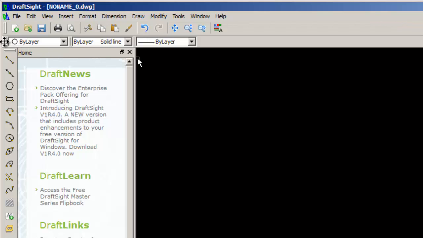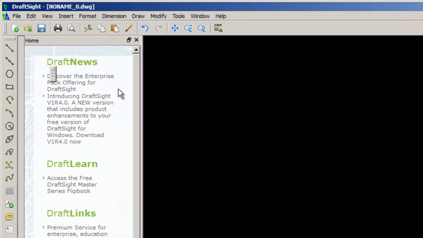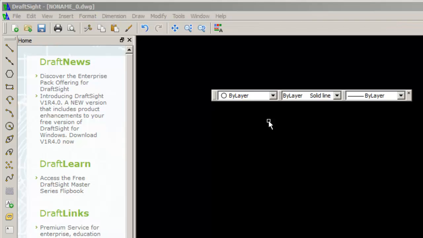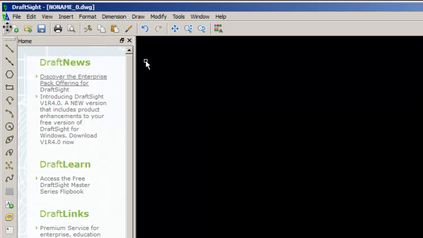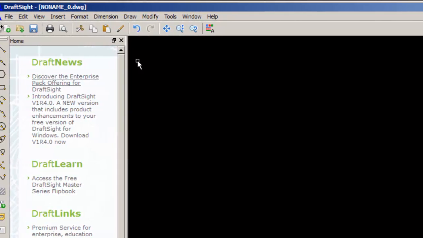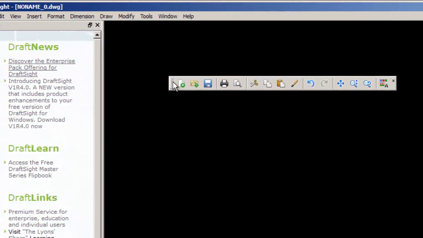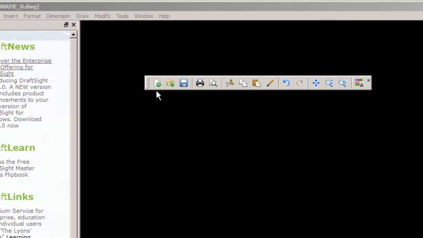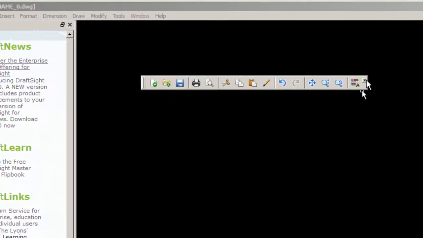I'll just repeat the process with this next toolbar and click on that right hand cross again. I'll just drag the last one down and hide that as well. This is something that you can easily reverse, by the way. These are only hidden, these toolbars.